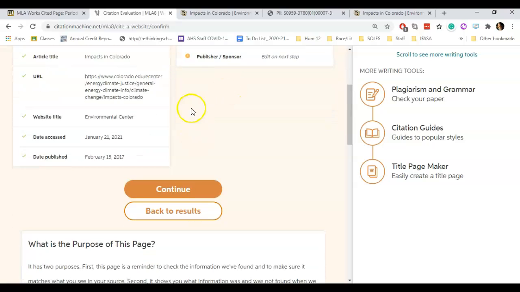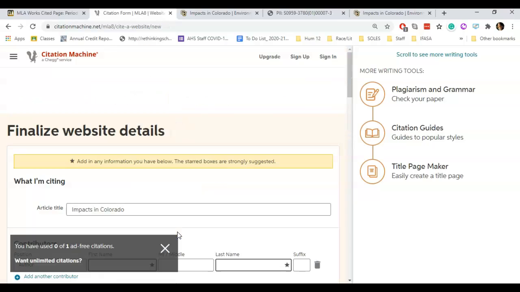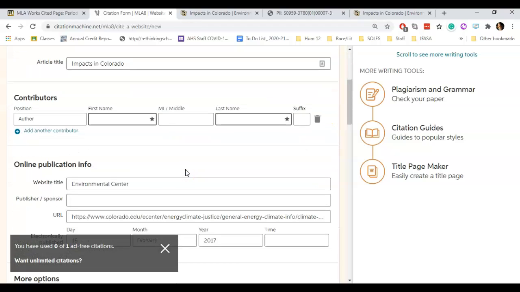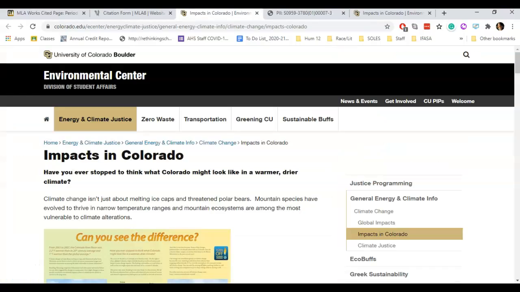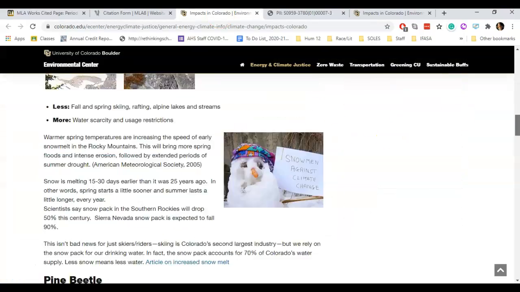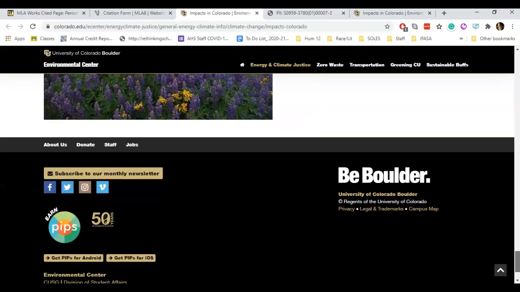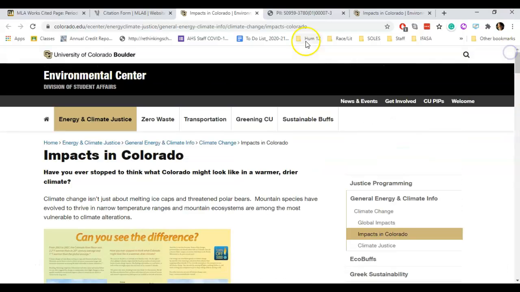Sometimes it'll ask you to enter a little bit more information that you'll have to go back to the website and try to find. If you've got everything for the most part, you can just do continue. Here's where they're asking you to put a little bit more information in. So if you can find the author's name on the website, it might be listed at the bottom. This one does not have an author, so you can leave it blank.